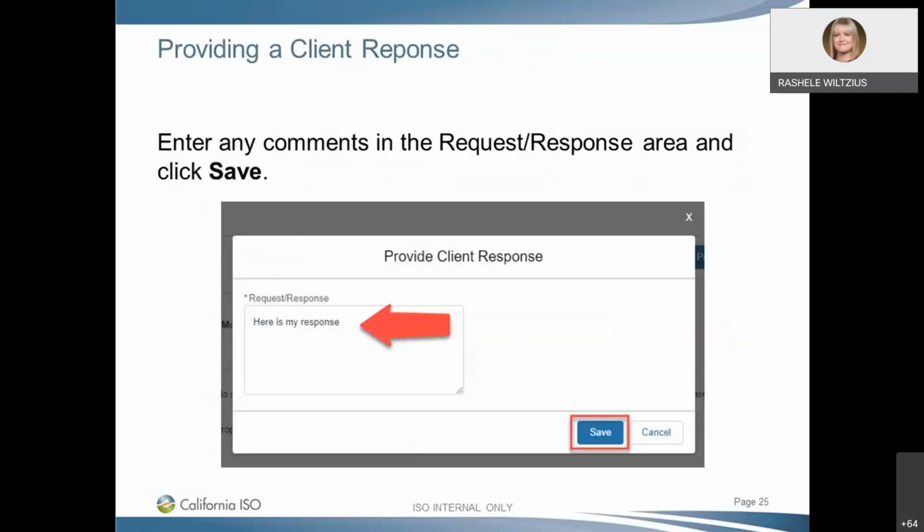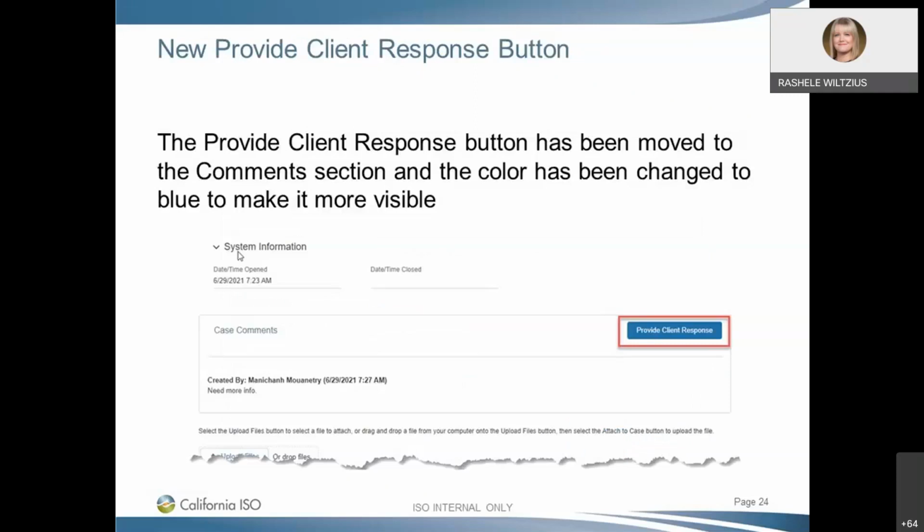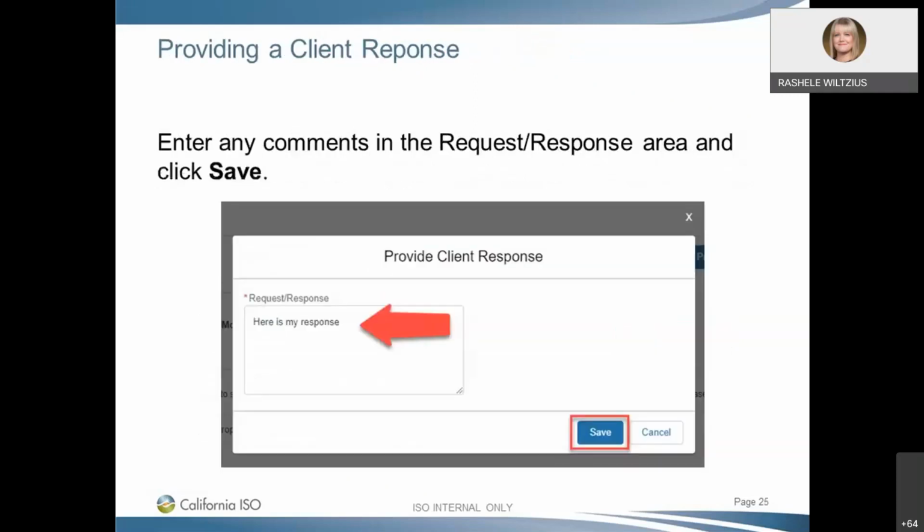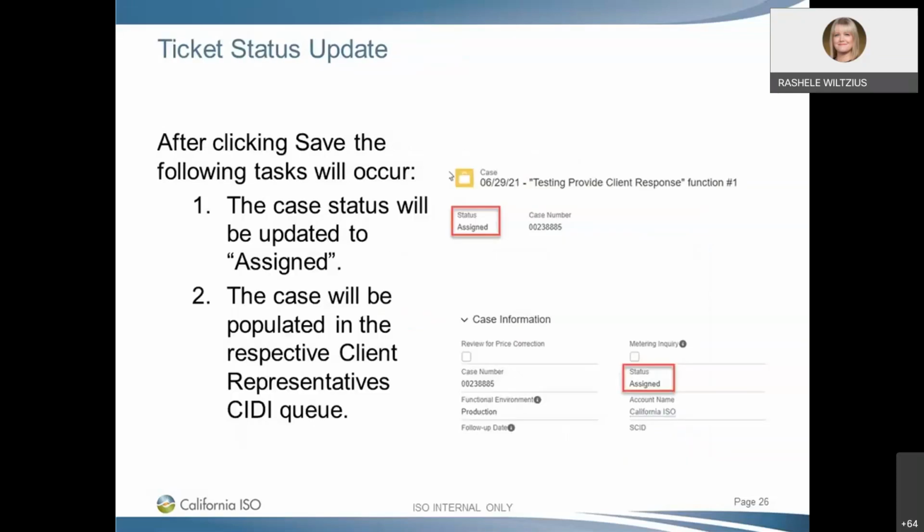So let's say it's time for me to provide a response. I click the blue button. Remember, add comment is totally gone. I click the blue button and I'm going to go ahead and enter my response in the area. And I always like to remind everyone, save, save, save. So make sure that when you enter your comment, you click save. That's what triggers the status change.